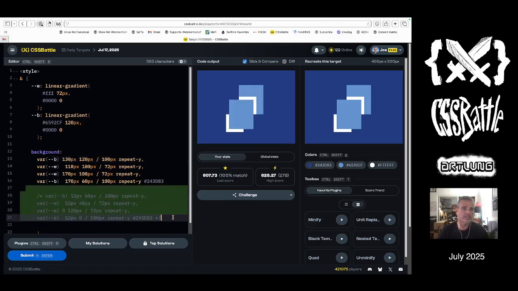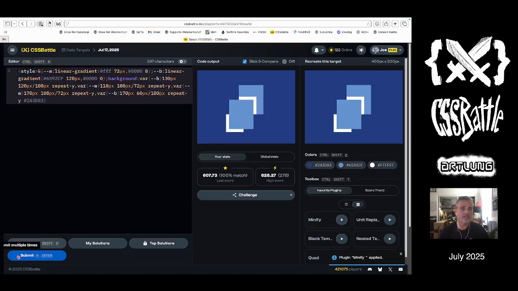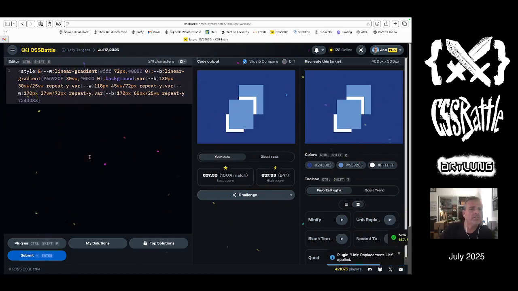Okay. So all background, minify, submit. Oh, and I think I have some unit replacements that will work. And that is slightly better. Unit replace gets a few things there.